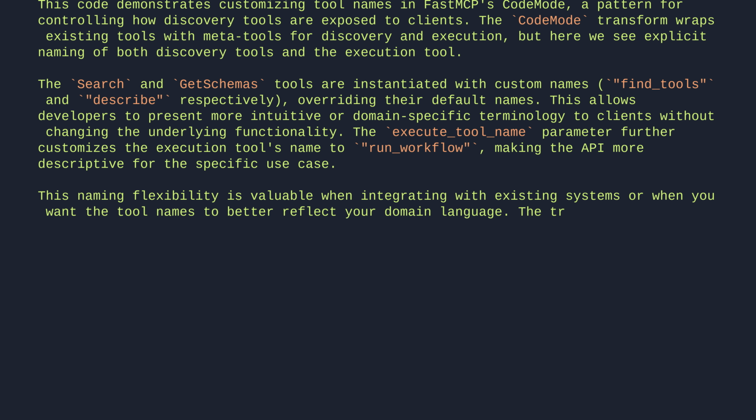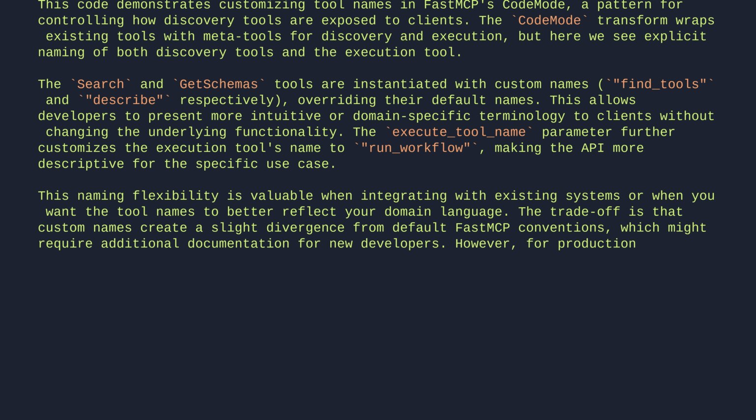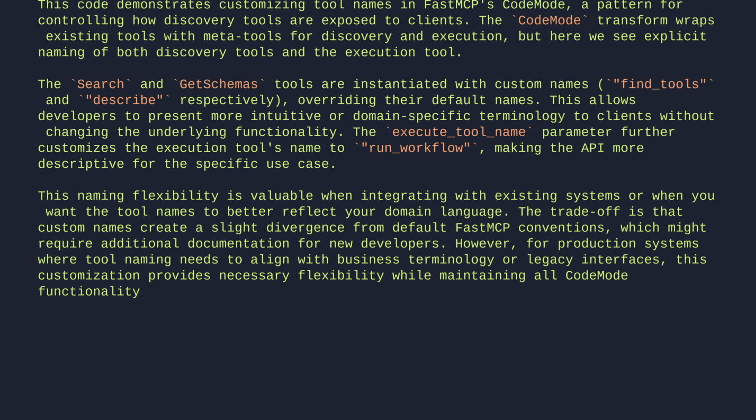The trade-off is that custom names create a slight divergence from default FastMCP conventions, which might require additional documentation for new developers. However, for production systems where tool naming needs to align with business terminology or legacy interfaces, this customization provides necessary flexibility while maintaining all CodeMode functionality.